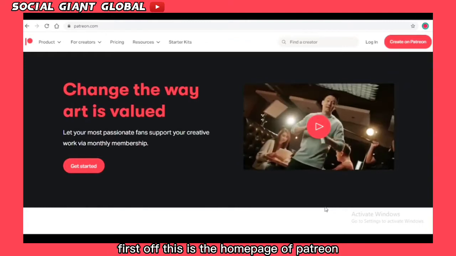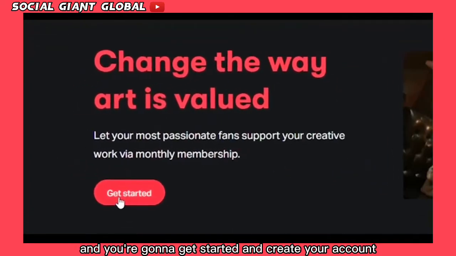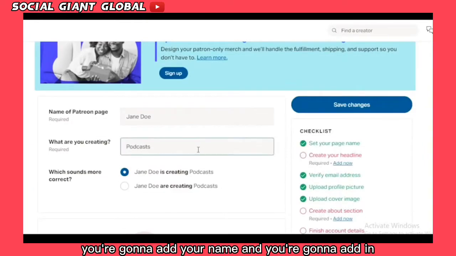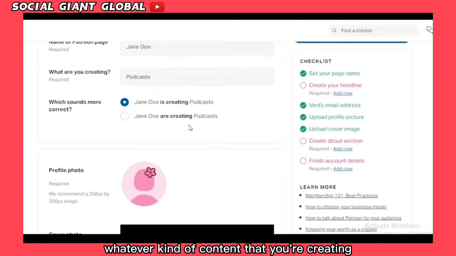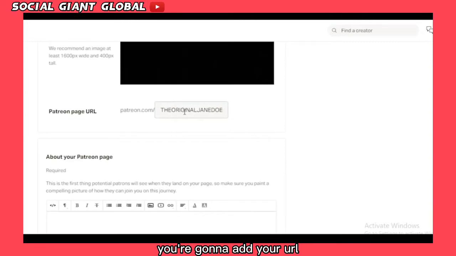So first off, this is the homepage of Patreon, and you're going to get started and create your account. Once you've created your account and given the basic details, you're gonna come to this basic dashboard of Patreon. So over here, you're gonna add your name and whatever kind of content that you're creating. You're gonna add your profile pictures. Over here, you're gonna add your URL.